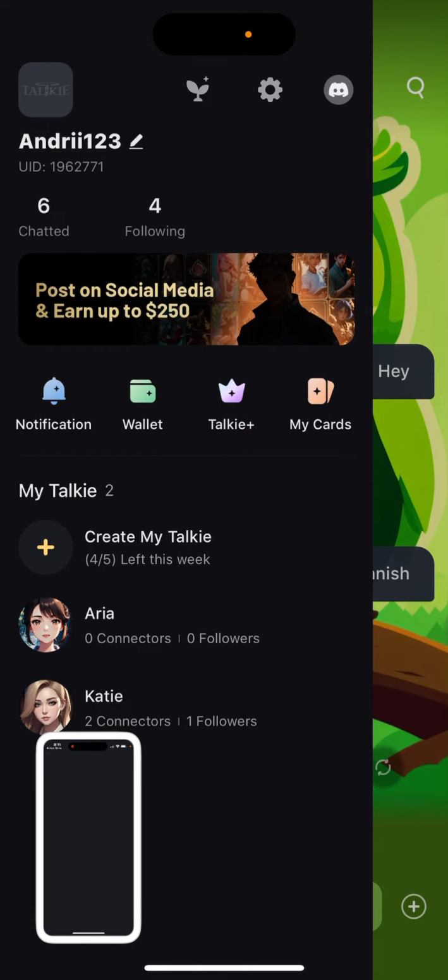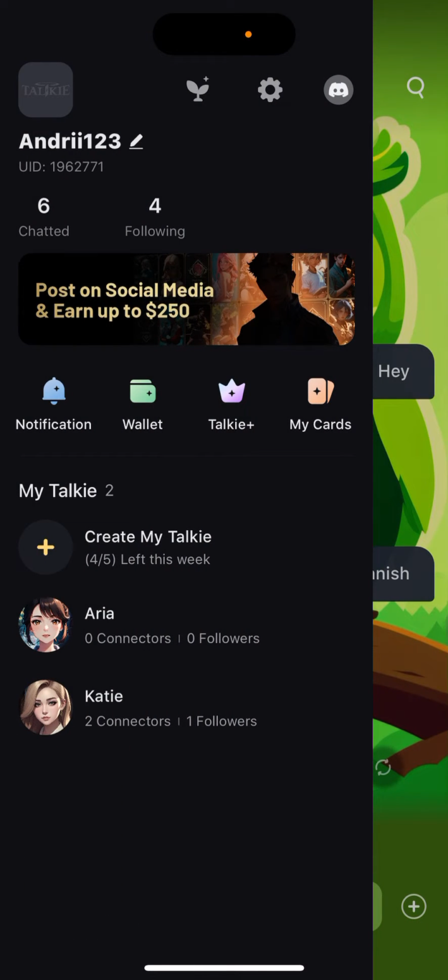So yeah, that's basically the idea of how you can create your Talkie. You can create a lot of these Talkies, as you can see, 4 or 5 left this week. So you can create 5 Talkies per week, I guess.